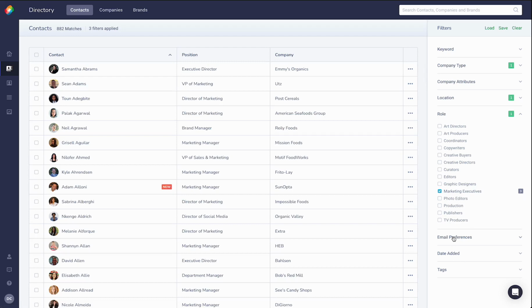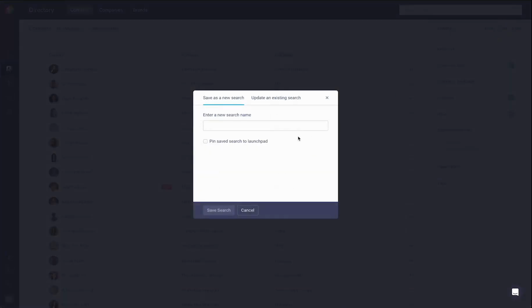Okay, you don't have to use all these filters if you don't want. You do have the option. But if you're happy with your results, now we're showing 882 matches. So from here, you have the option of saving, which means you can save the search so you can come back to it at a later point to review your results.